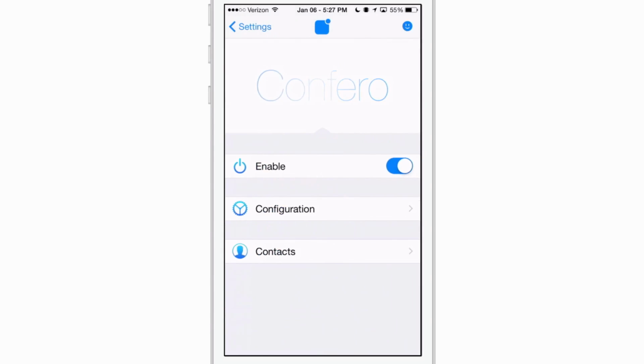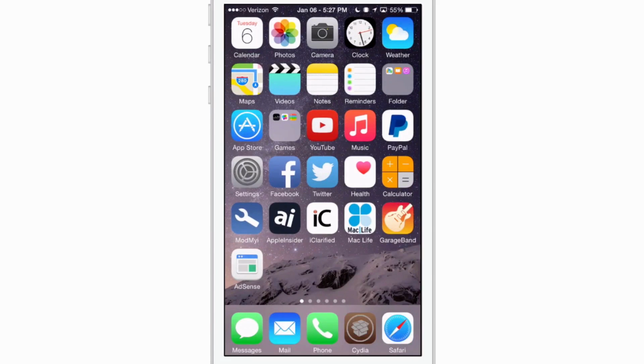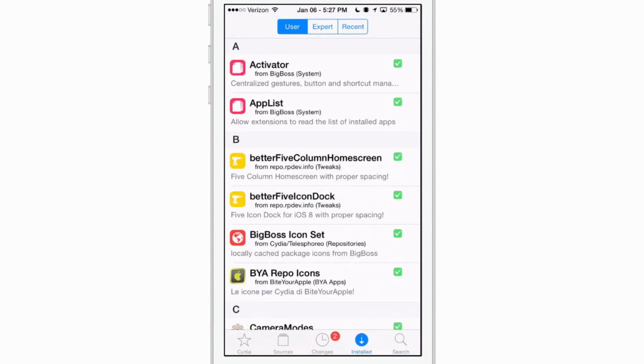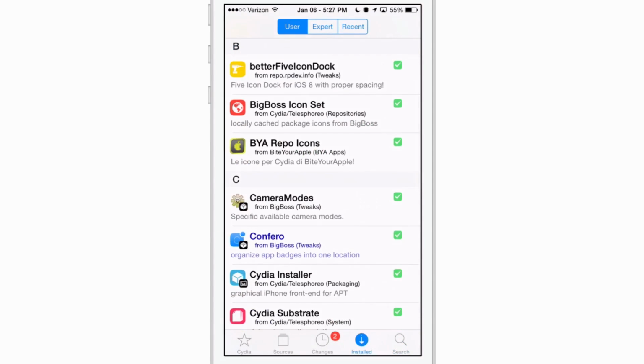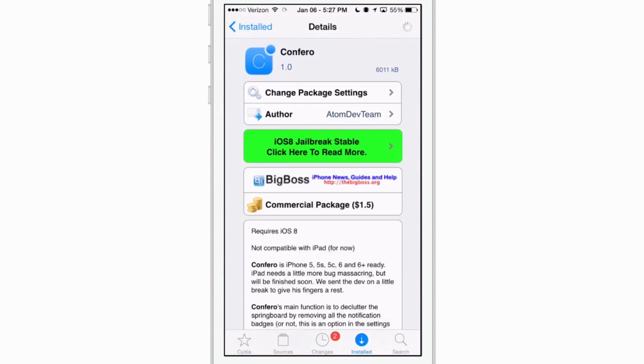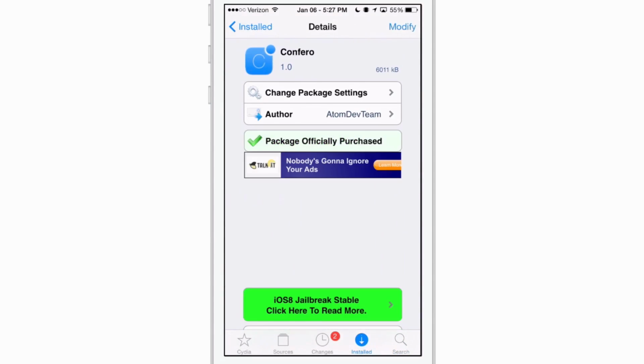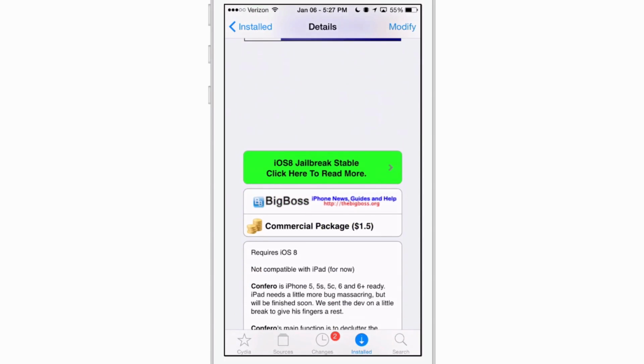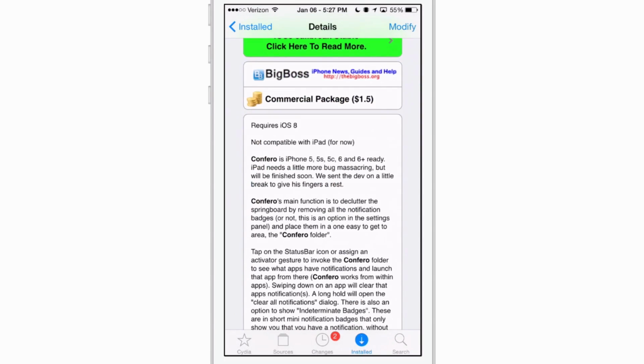The next one's called Confero. Now this is sort of a new app switcher type tweak, and it's $1.50 in the Big Boss repo. It says it's not compatible with the iPad right now, so I take it that he is working on it. And it says it's for the iPhone 5 and above. So let's go ahead and take a look.